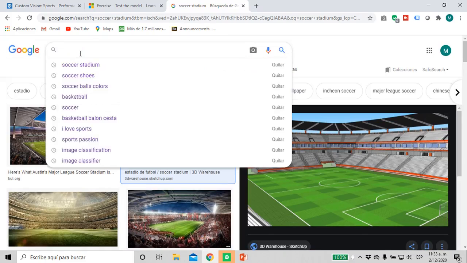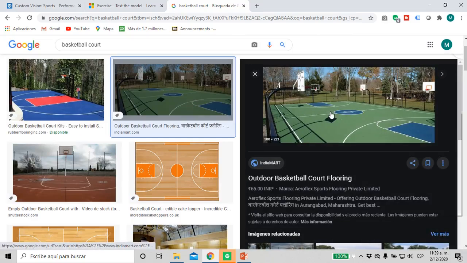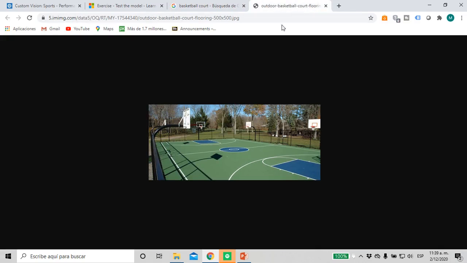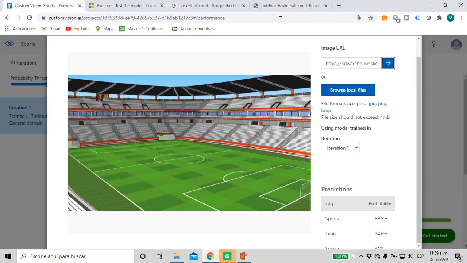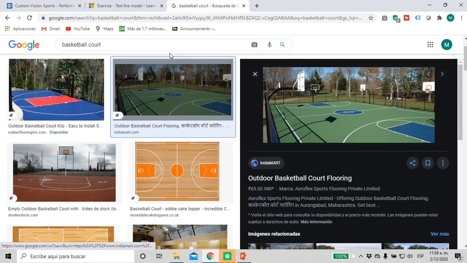Okay, here we have some basketball courts. This one is nice because I want to see how it will react to this one, because it has a lot of green, so probably it will get confused with the tennis balls, but it also has the basketball court. So let's see. It says tennis 60%. Okay, so we're starting to see that the color is probably one of the main things that the image classifier looks at.